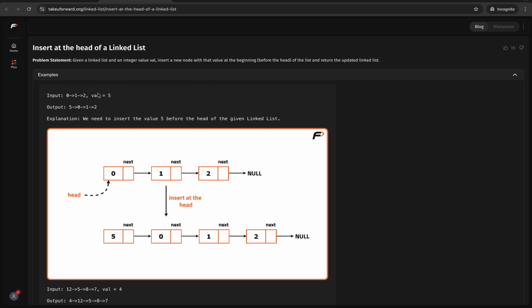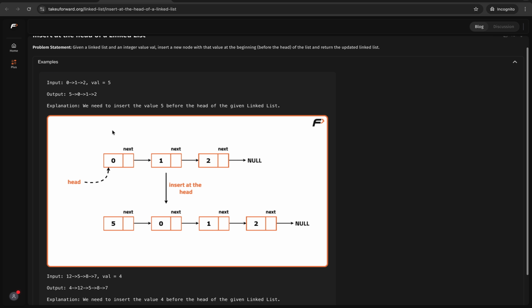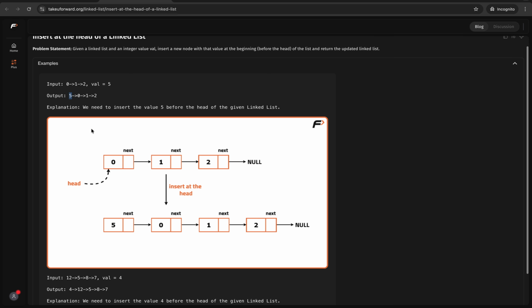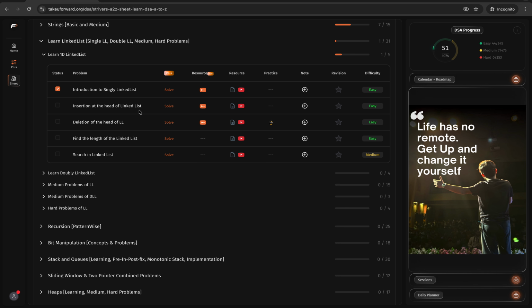Then we have insertion at the head of the linked list. Given a linked list and an integer value val, insert a new node with that value at the beginning of the list and return the updated linked list. So if this is the linked list and this is the value, we need to insert it at the head. This is pretty straightforward.